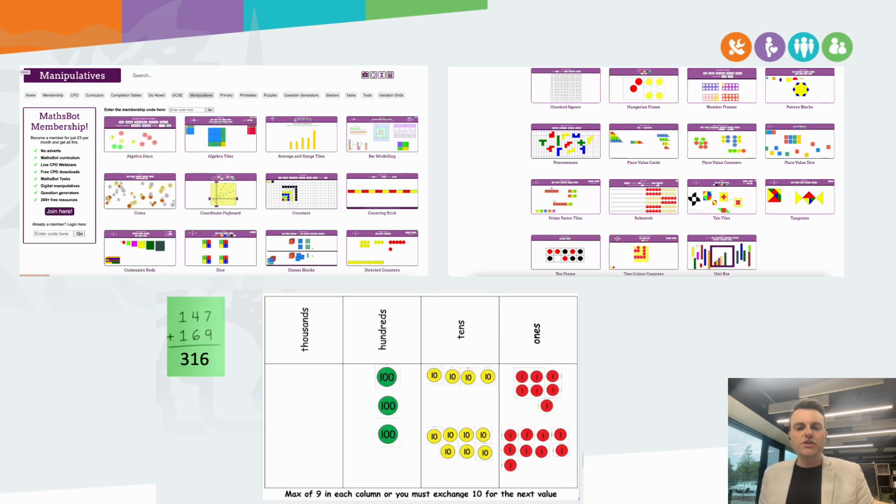So let's take a closer look at one of these sites and how you can use digital manipulatives to solve calculations. MathSpot is the brainchild of Jonathan Hall, a secondary maths teacher in England, and has been available to access for free for a number of years. He's put a lot of time and effort into the site, and it always has new updates and tools to better support learning. Today's example I'm going to show you focuses on the wonderful place value counters tool. We'll use the earlier example of 147 plus 169 equaling 316 for this. So I'm going to disappear from the screen, but you'll hear my voice talking you through it.